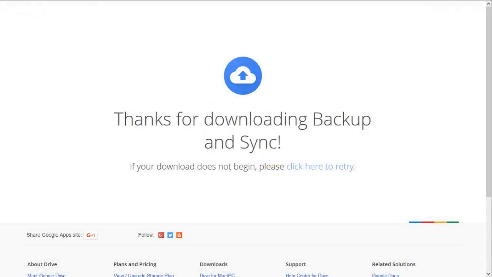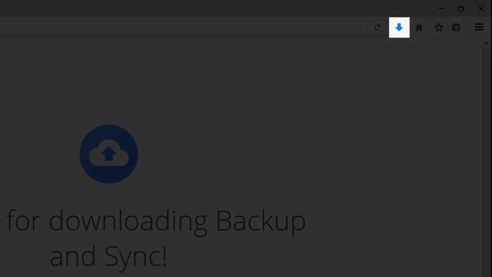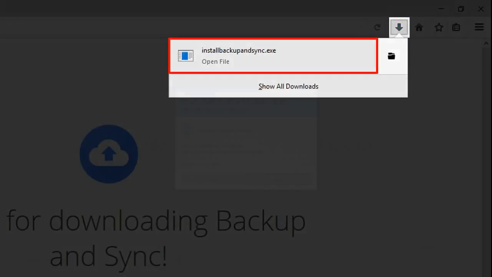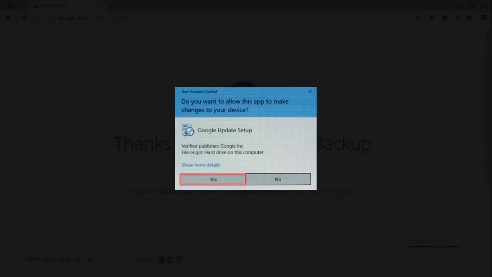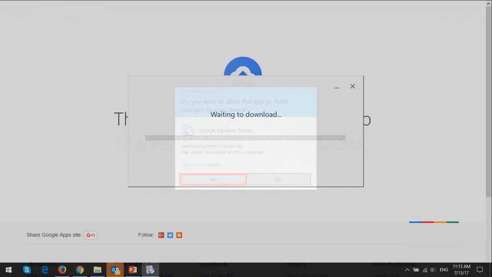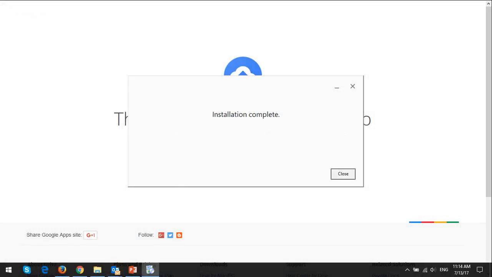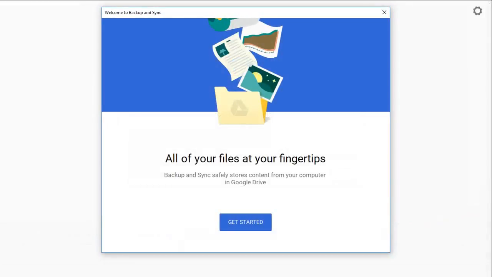You will then have to go to your browser downloads section. I'm using Firefox here. Click the downloaded file, and you will see a similar dialog box. Click Yes. It will start the download process and complete the installation. You can then close out of here, and you will see this welcome page.